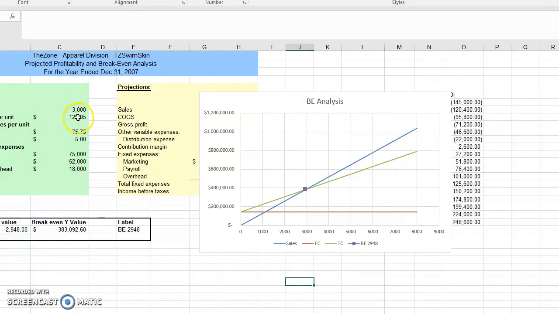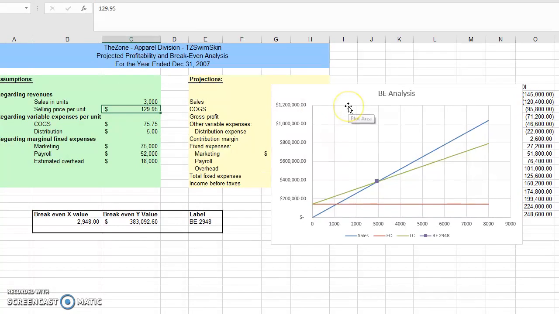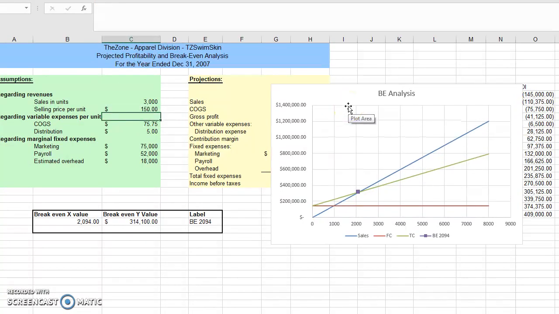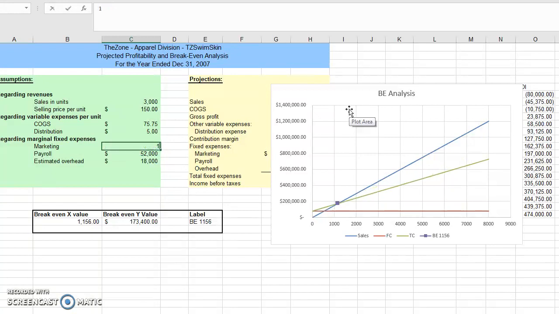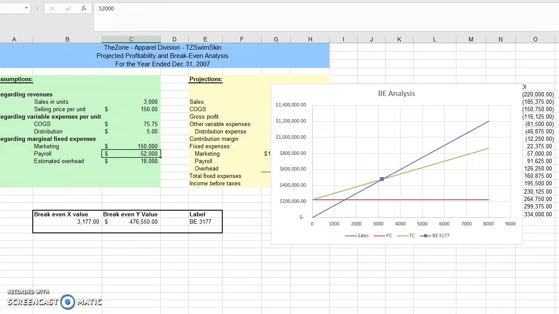So the cool thing is, if I come over here and I change this to 150, it automatically adjusts the graph. If I come over here and I change this to 100,000, it automatically adjusts the graph. So you can see the break-even point changes. Okay, and I can change that to 150. Okay, and so you can see the break-even point moved up.